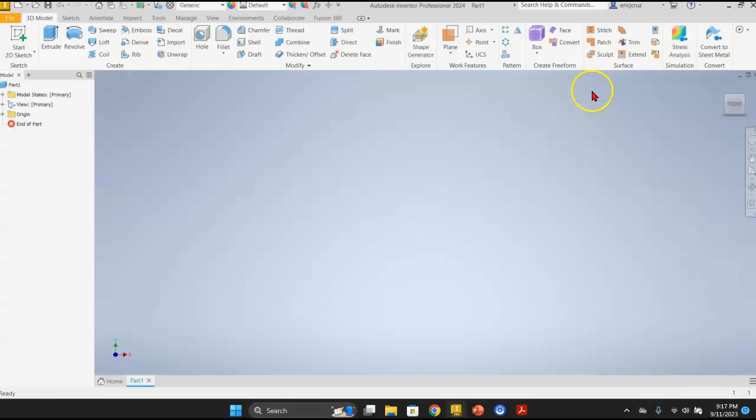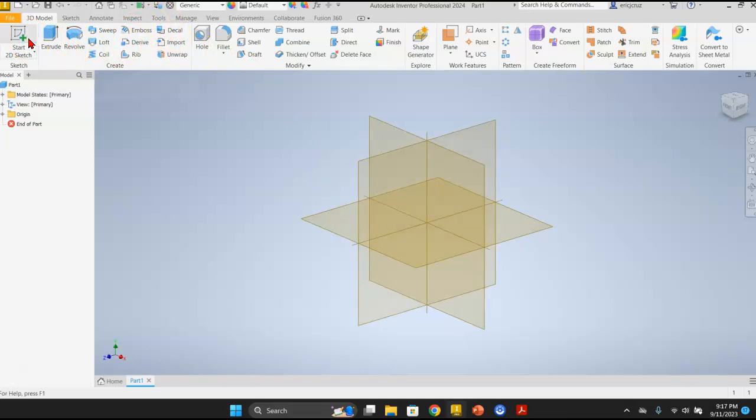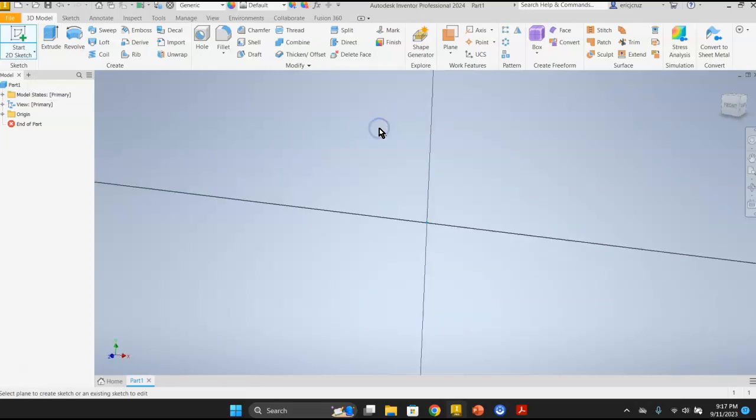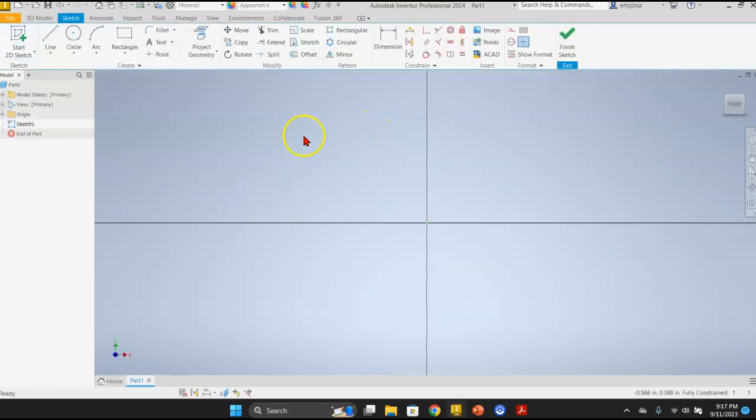Autodesk Inventor is defaulted to inches. So we don't need to do anything at the beginning. All we have to do is click start a new sketch. And for this particular object, we're going to start on the XY plane. So just click on the XY plane there. Then click on rectangle. Then find the origin, which is that center point.